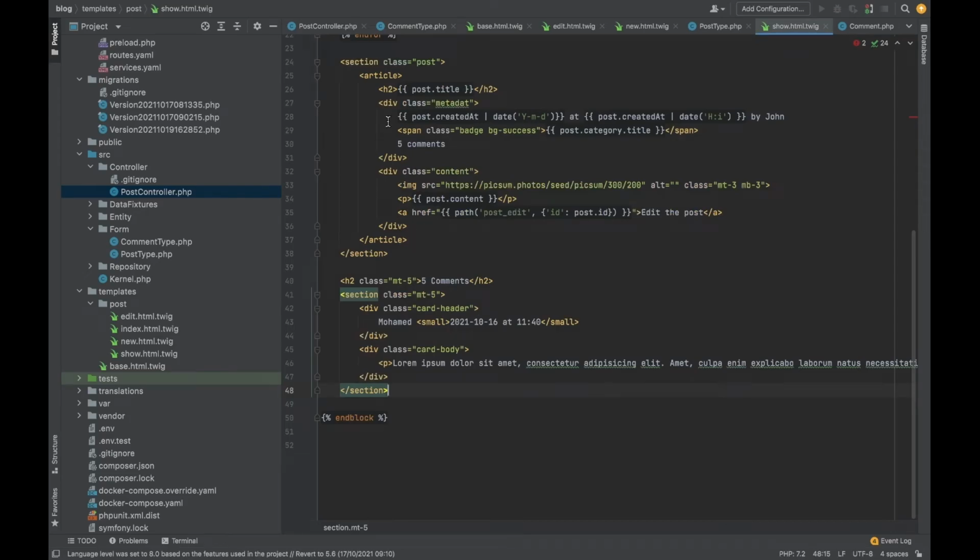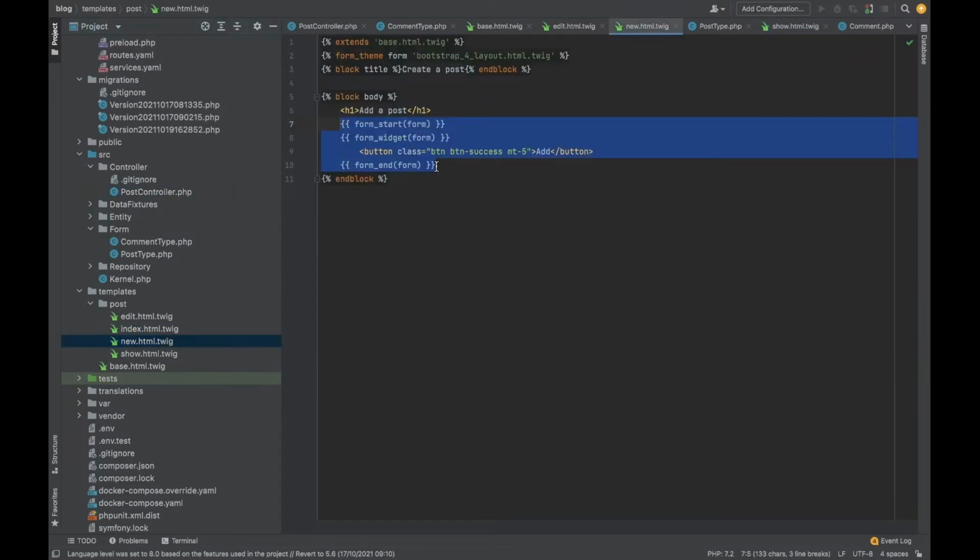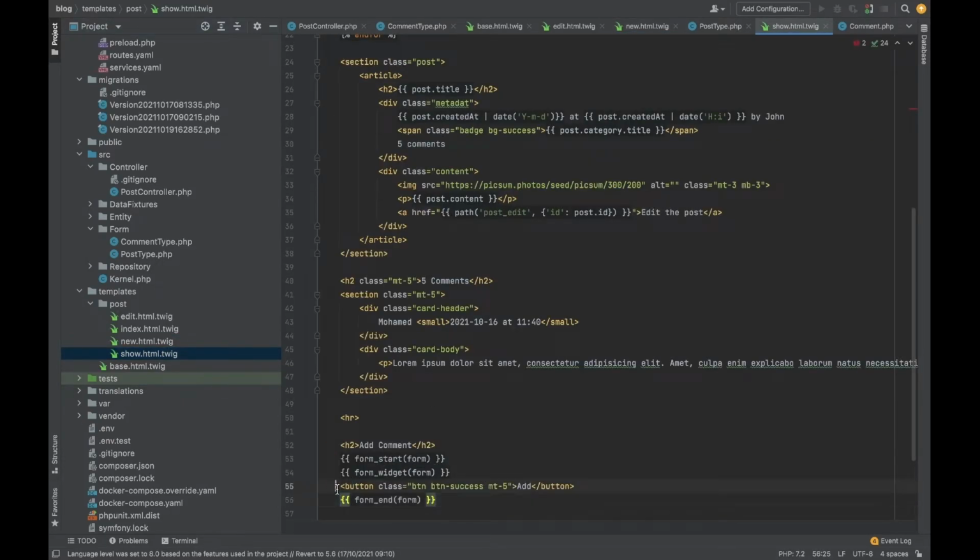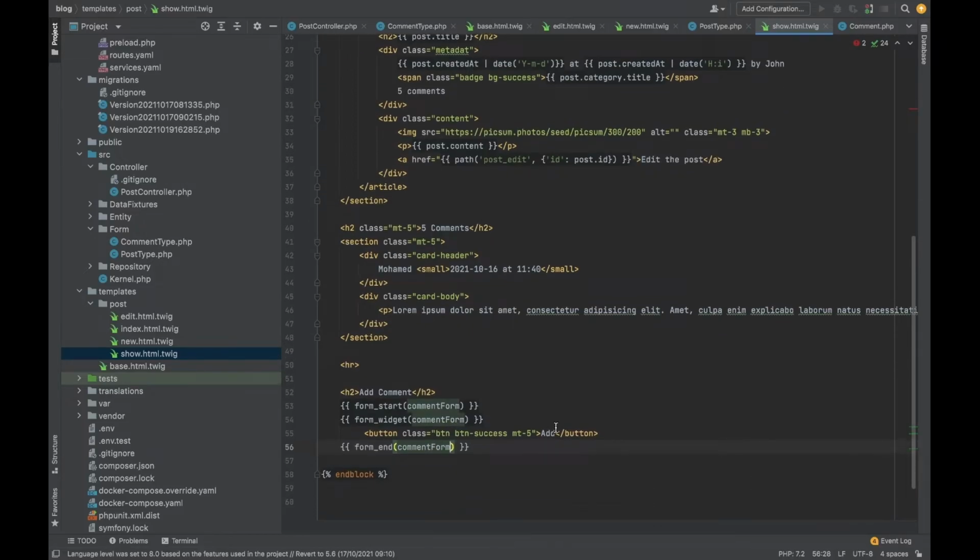Okay, I will go back to my show page, and here I will make an HR and then a title h2 with add comments. Then, like what I have done with create and edit, I will grab this portion of code, and here I will say that this is representing a comment form, this one as well, and this last one. Comment form, and here I need add a comment.